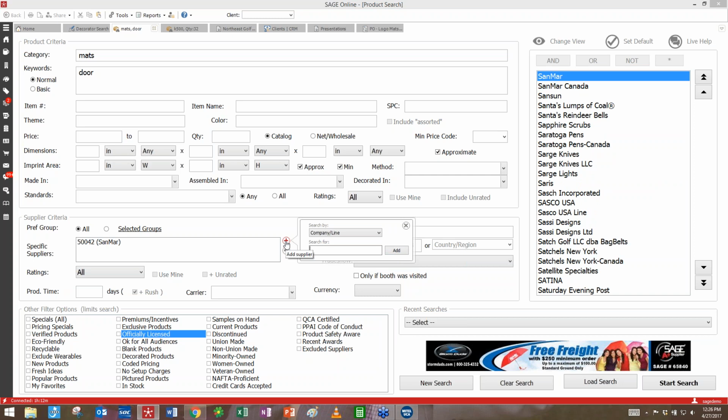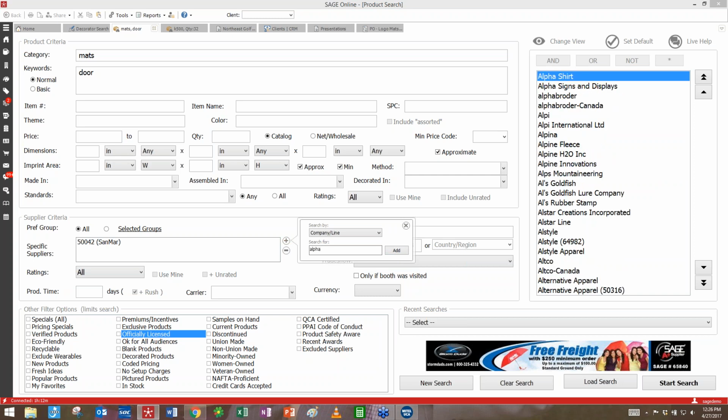So you just have to click the plus sign right here, and then you can add in whoever you want to add in to be able to search their products. See how it's just still adding like it used to? It's just a plus sign right here right now. Okay.